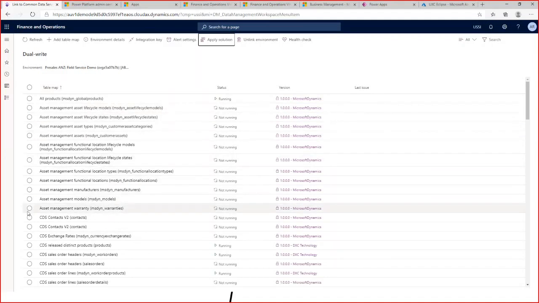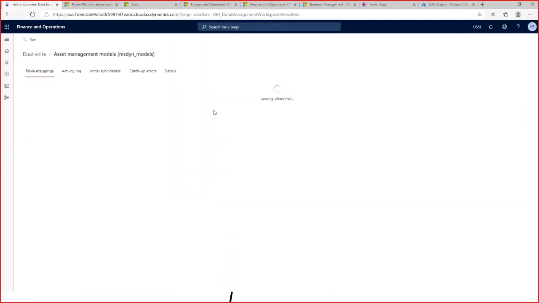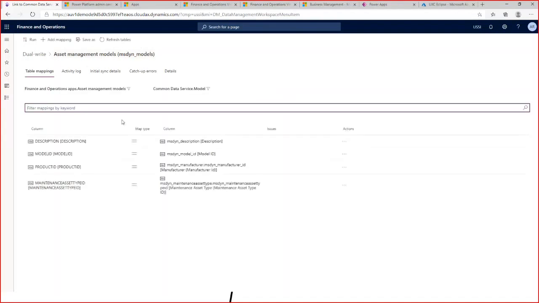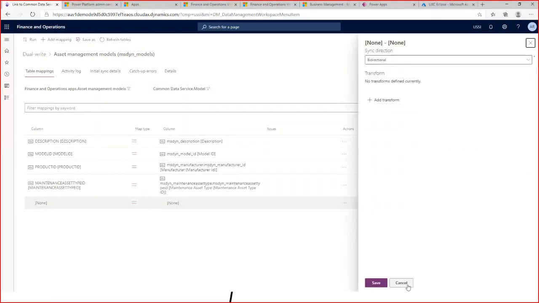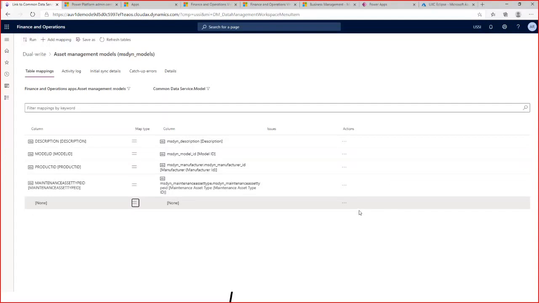If we look into the asset management models, let's say, all the entities and all the field mappings are out of the box. But if you want to extend this, it's really easy, because this is the actual data entity within finance and operations. Whatever data entity you extend, you will be adding new fields there. All you need to do is come over here and say refresh tables. Your custom fields will start appearing here. Then all you have to do is add a mapping. You can choose your custom field from here, define the direction from here, and then start this job. And that would be it.